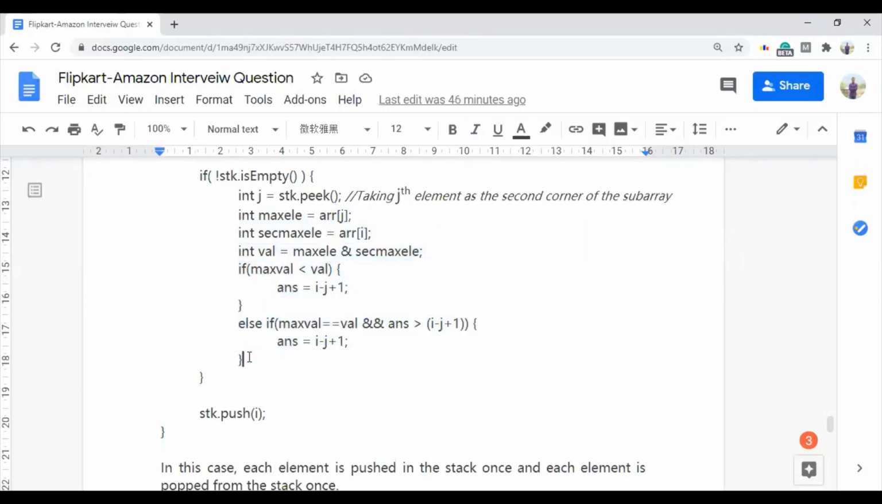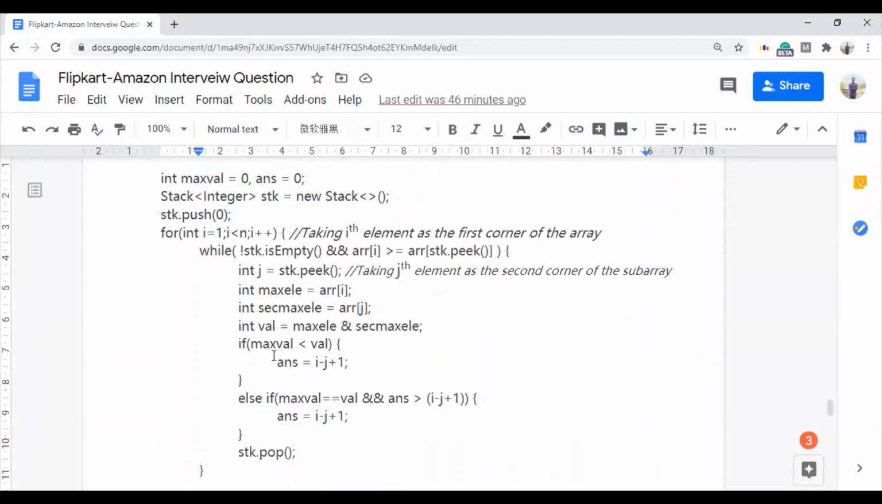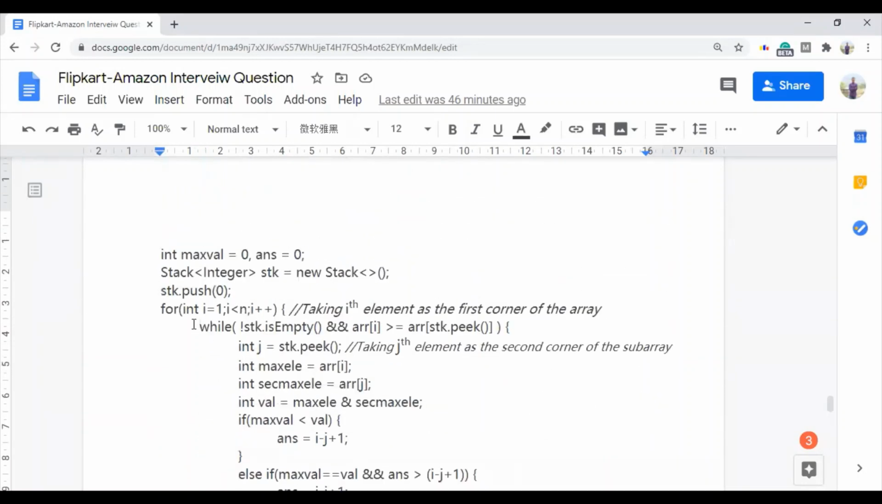Now we will push the ith element, because as discussed in the above example, on incrementing the ith pointer, this previous element will also be a possible element at which the jth pointer can point. So we will push this in the stack, and now the ith pointer will be incremented, and this process will go on.